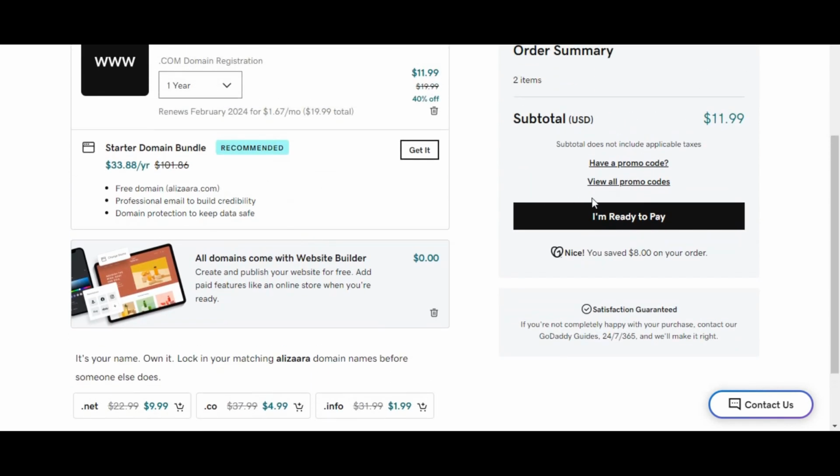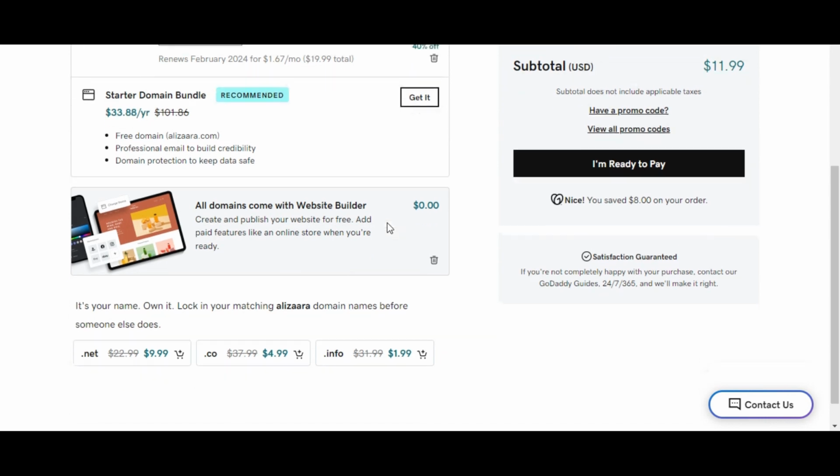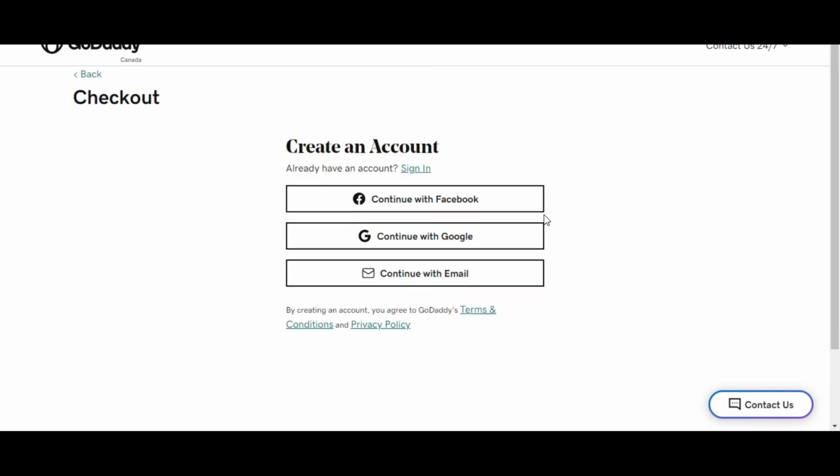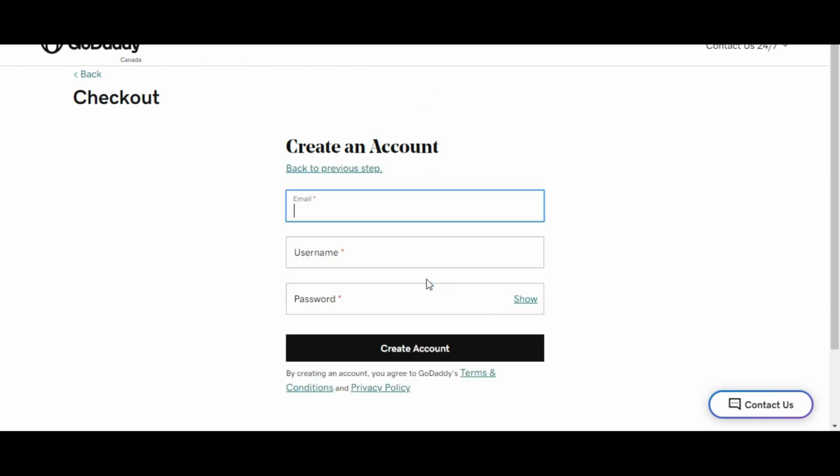And you can see that if you have a promo code or something like that, you can use it. If you don't have one, then okay. And that's it. I'm ready to pay. You can pay with your card, or if you don't have a card, you can continue with an email. You have to create an account. I already told you, this is the simple method. Continue with the email, and whatever you want to do, just create an account. Make sure you create an account.